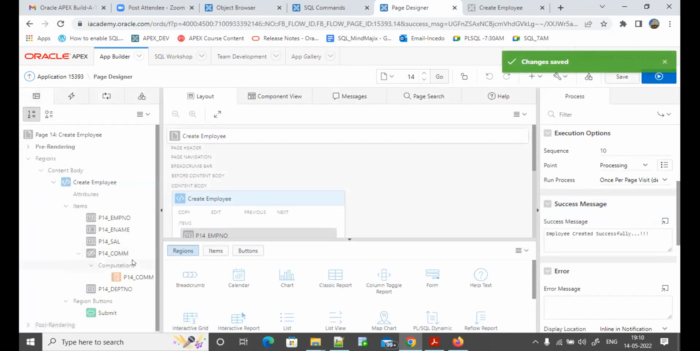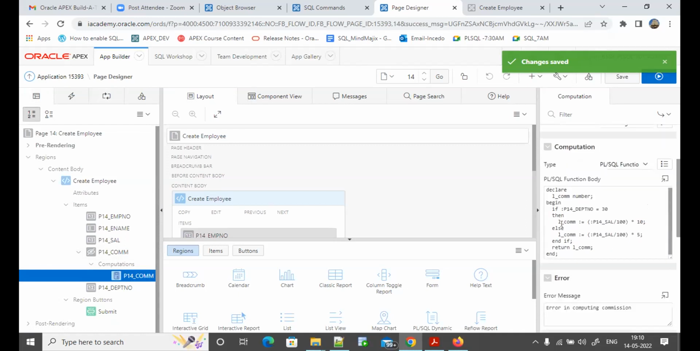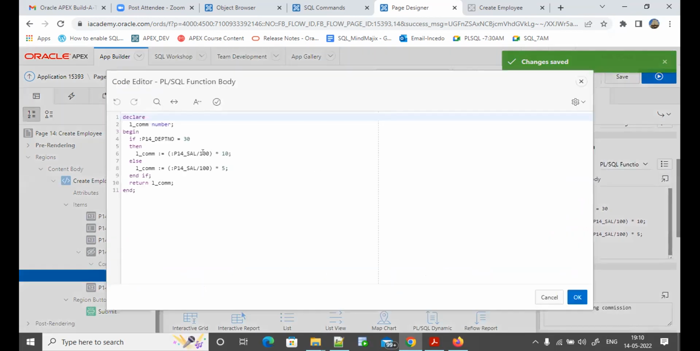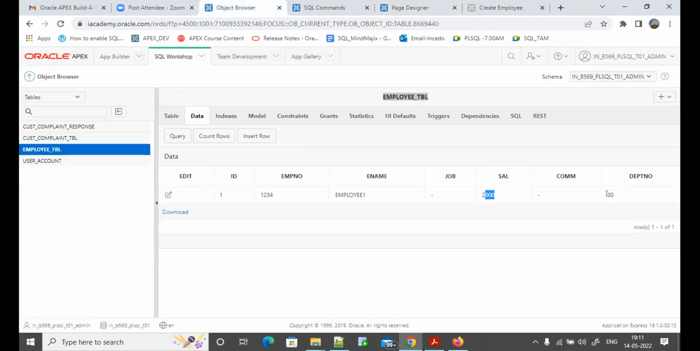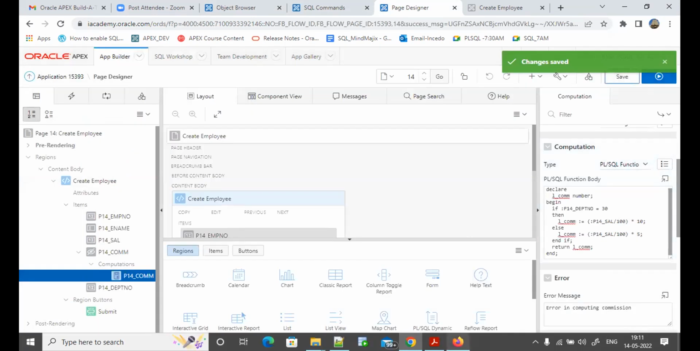Now let me look at the computation. Begin, commission, and then return this. This will be written to this only. I've entered 30. It is 30 and my salary is 2000. One second, let me check it out.